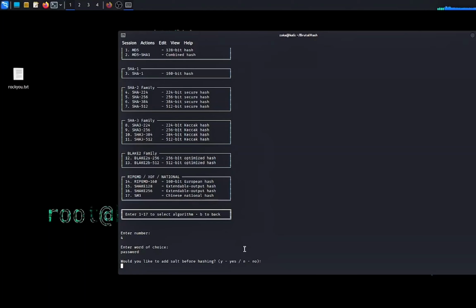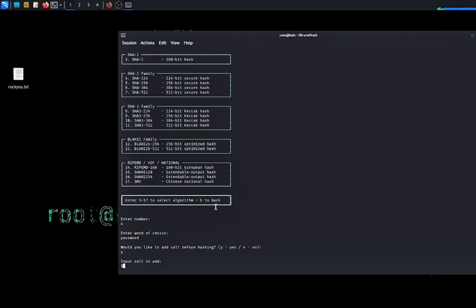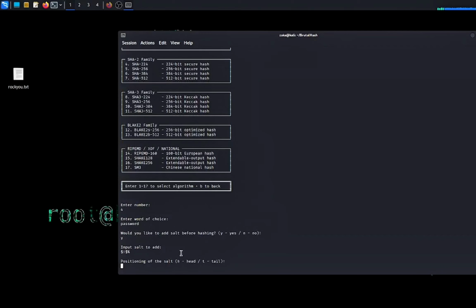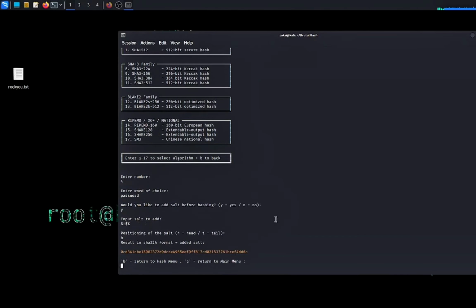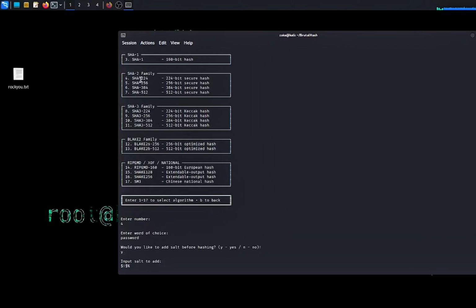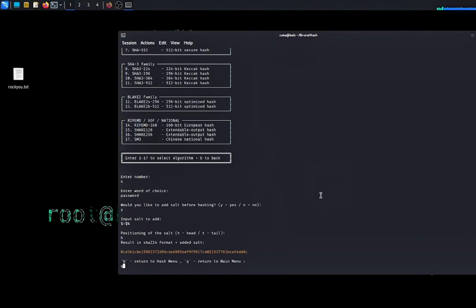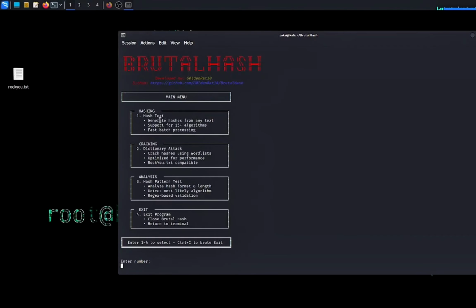Enter word of choice, which is going to be password once again. About salting, you can salt the words you're converting, and it's pretty easy. You have 2 options. Let's first input the salt, which is basically some random gibberish that you're going to salt with. You also have the head and tail option. The head goes before the word, or the tail goes behind it. We're going to try head now, and boom, we have the salted password here in SHA-224. Okay, main menu. You saw how this works.